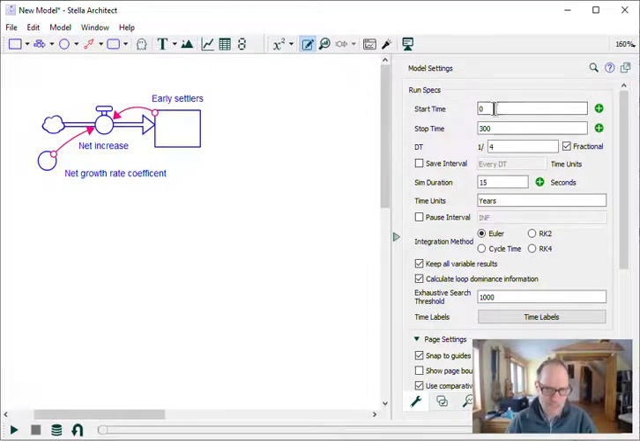Once I've set the start time and the end time, you also want to set a sim duration of 15. You could set it to whatever you want, but by setting it to 15, what I'm essentially saying is I'm going to run those 300 years of simulation in 15 seconds. I'll watch it play out over a 15-second period.